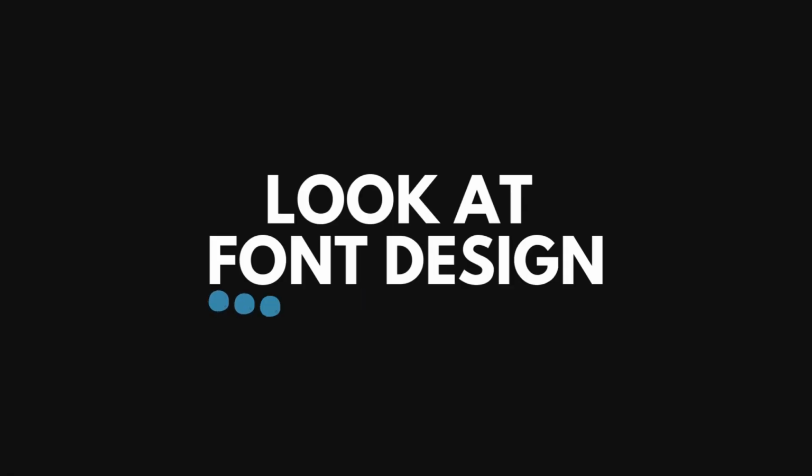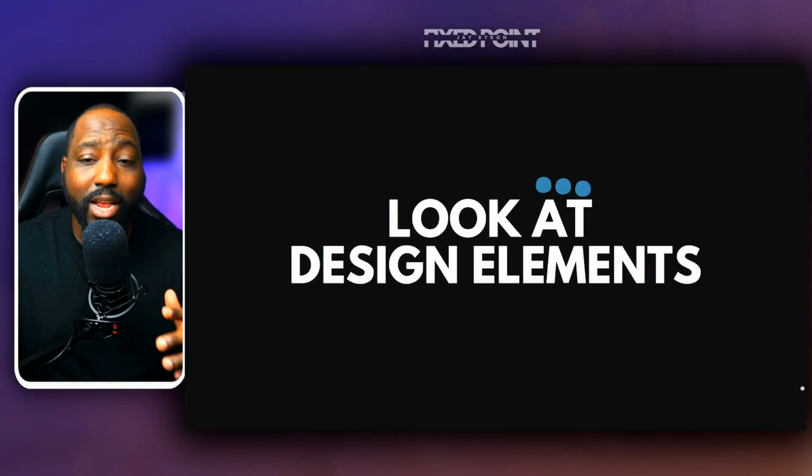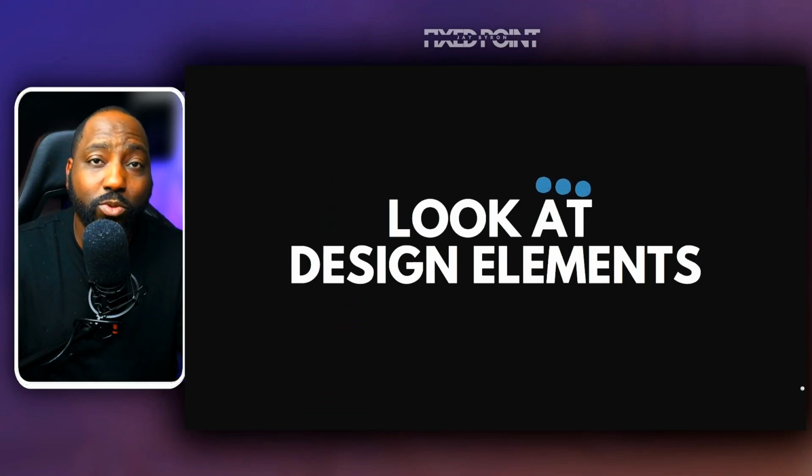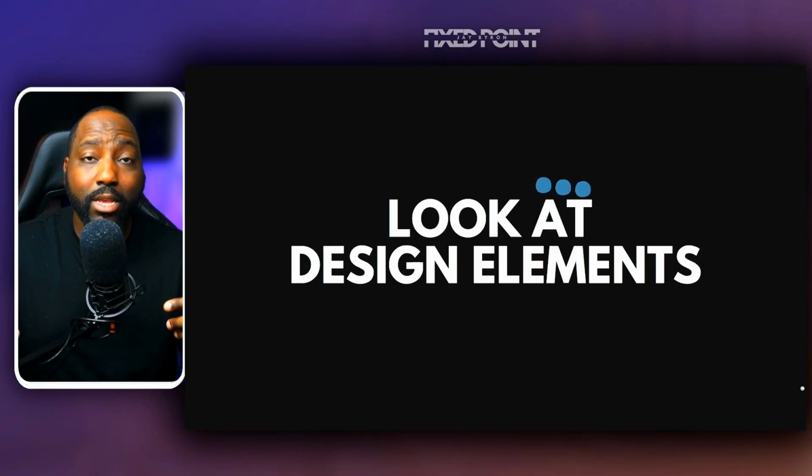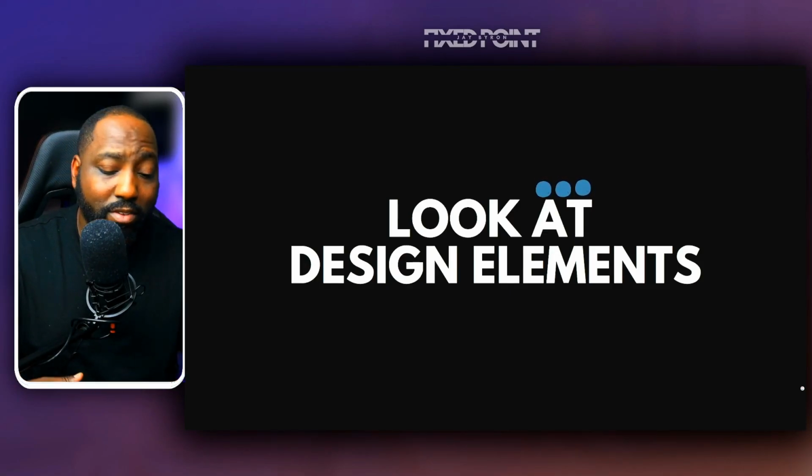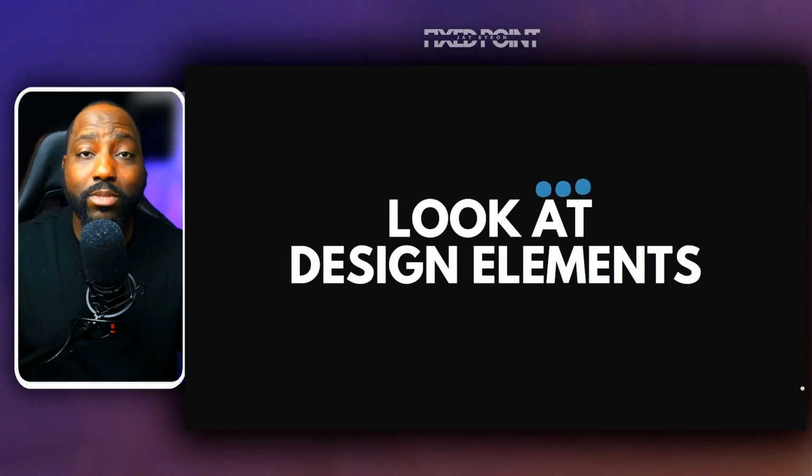Now, the next area that we need to spend time on when we're doing our design research is to look at the elements that are being used. Now, when I talk about elements, I'm talking about the things that are in the design itself. Is it a heart? Is it a rainbow? Do we have different types of floral designs? Do we have different types of retro stars in place? There's a lot here that we can learn from top selling designs.